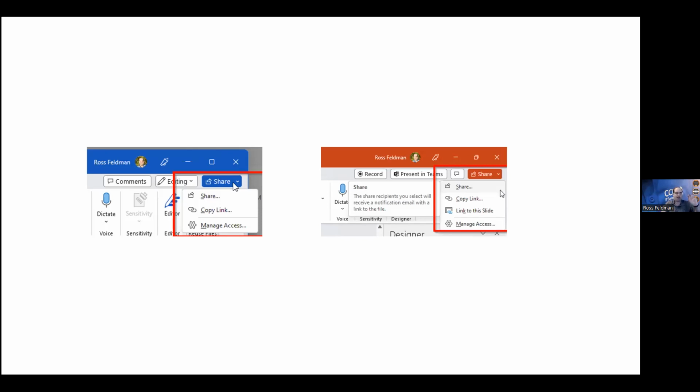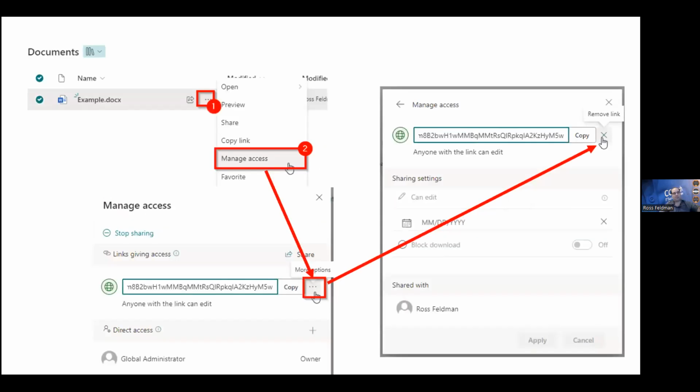Crystal had asked about manage access. So you'll notice this extra option, that is where you control the permissions of that file. So I'm inside of Word, I can hit share and go down to manage access. And on my next screenshot, I'll show you when you're inside of SharePoint or OneDrive, you go to the file or folder that's in question and you hit the three dots to the right of it. And you have an option that says manage access.